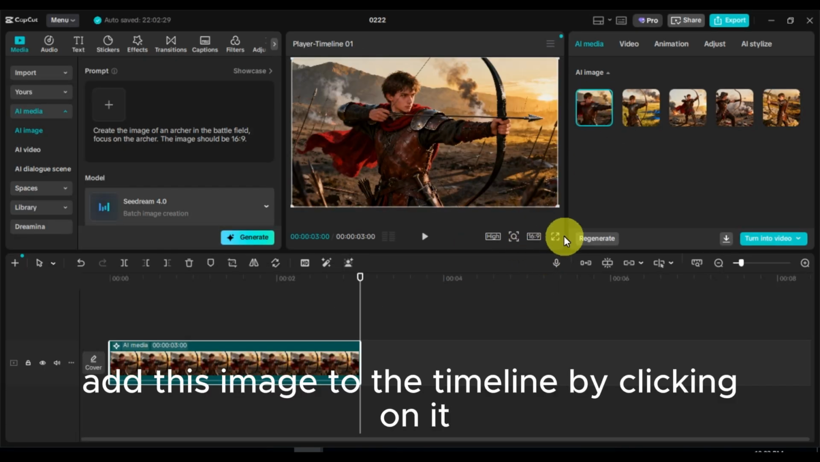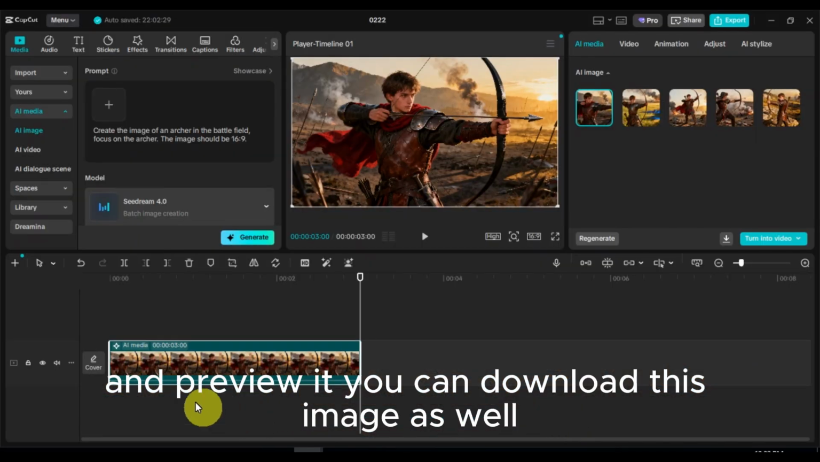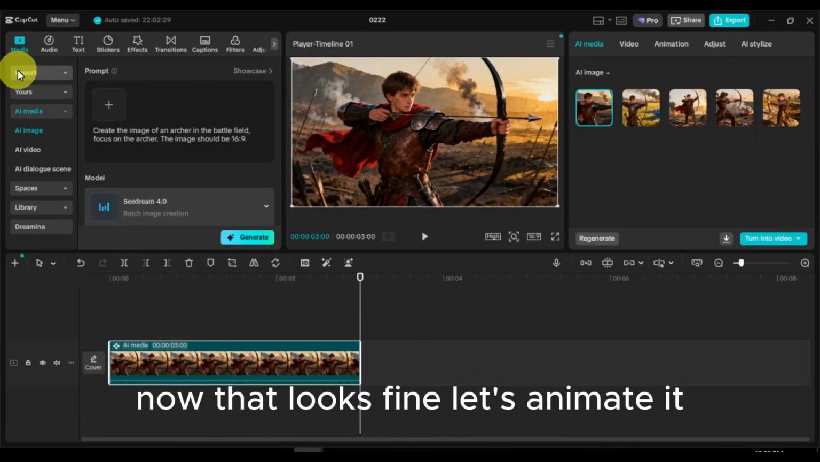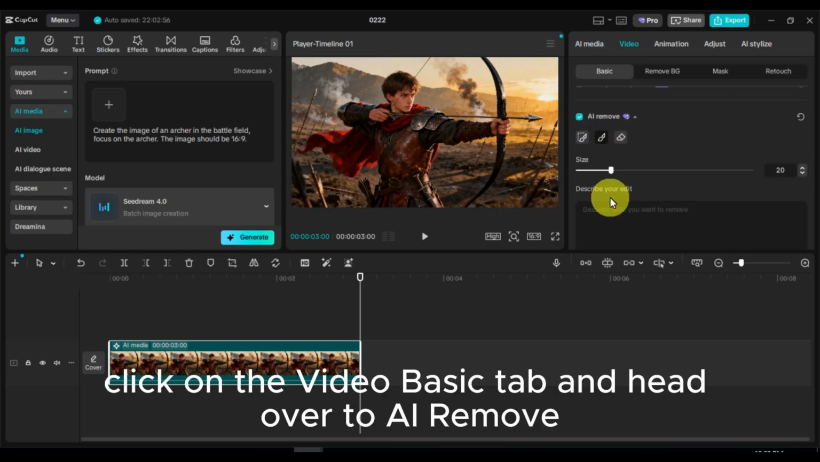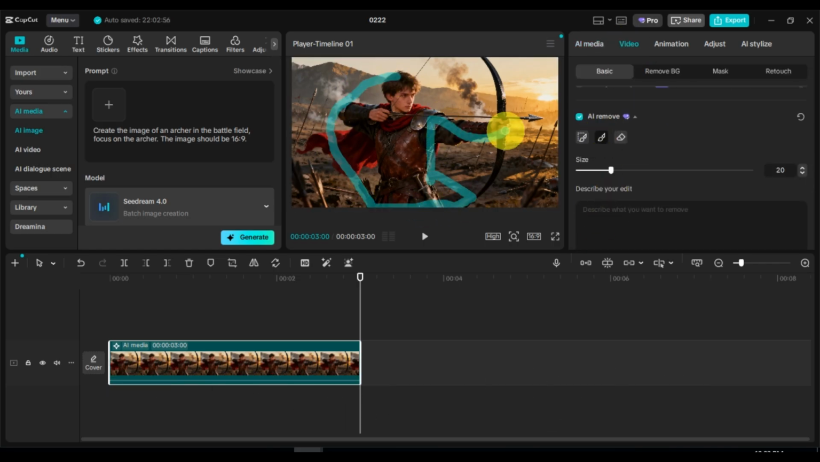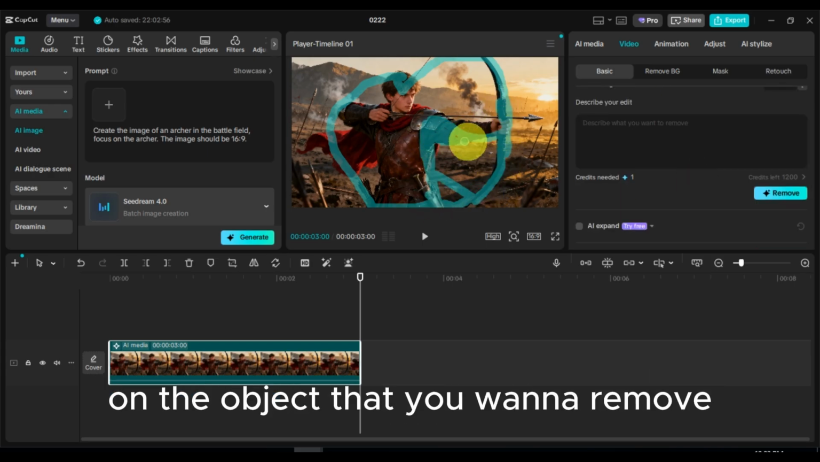Add this image to the timeline by clicking on it and preview it. You can download this image as well. Now that looks fine. Let's animate it. Click on the Video Basic tab and head over to AI Remove. Choose the brush tool and highlight the area on the object that you want to remove.